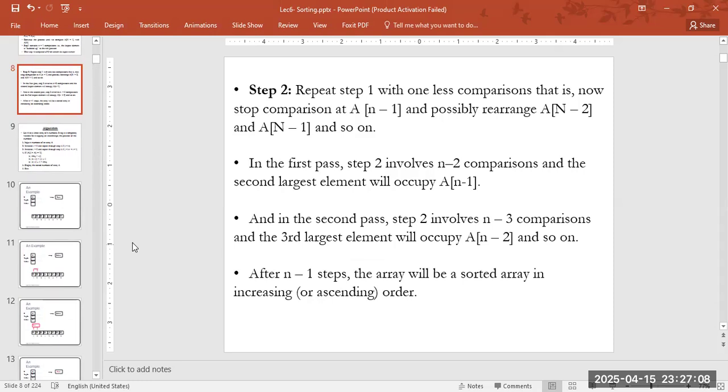Right. In the second pass, you only go up to comparing An-2 and An-1. And after that pass, the second largest element will have found its correct spot at An-1. I see. So with each pass, one more element gets locked into its final sorted position at the end. Precisely. And you keep doing this. The notes say after n-1 passes, the whole array A1 to An will be sorted, smallest to largest.